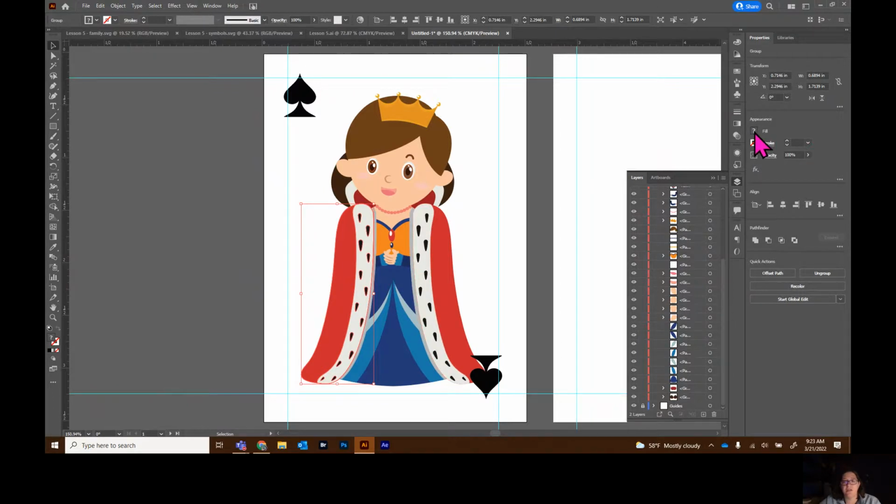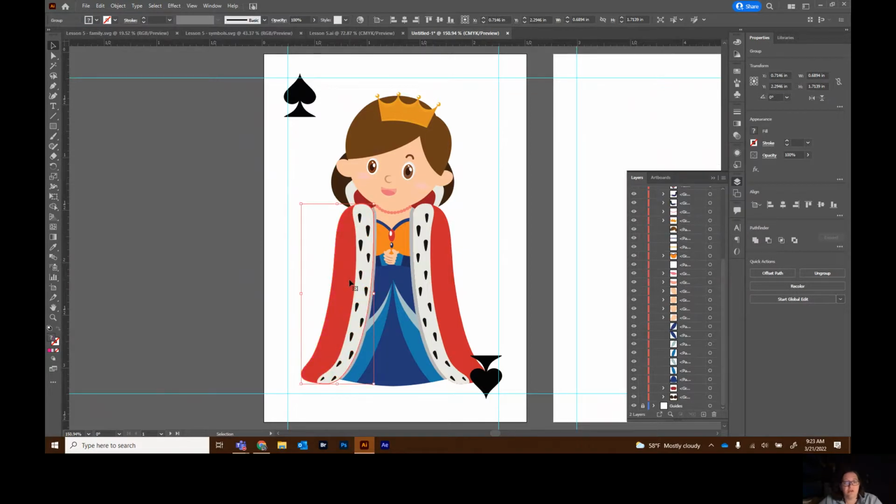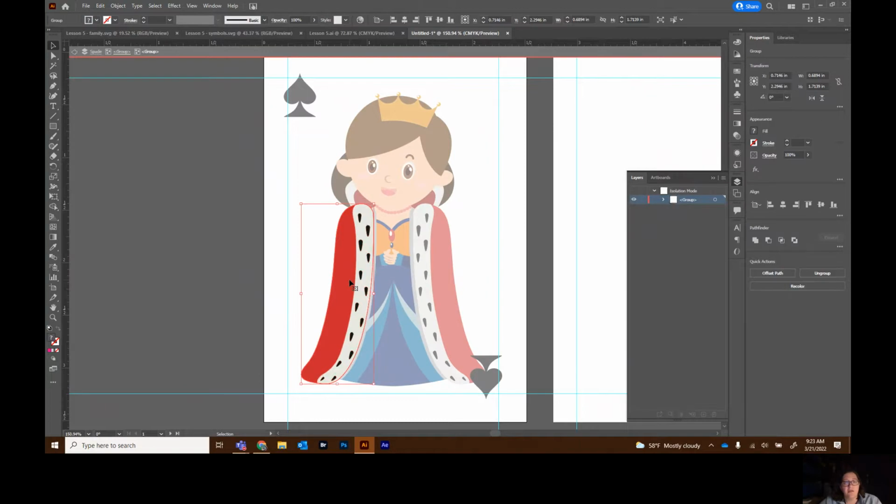Over here on fill, it has a question mark because it means there's multiple colors. And if I was to change it all to, let's say, hot pink, it's going to change all of it. I just want to change the red area. So I'm going to double click on it and double click on it again. There we go. So now you can see it's broken down to its individual path.